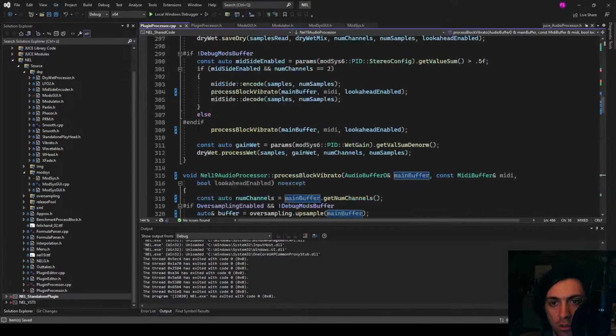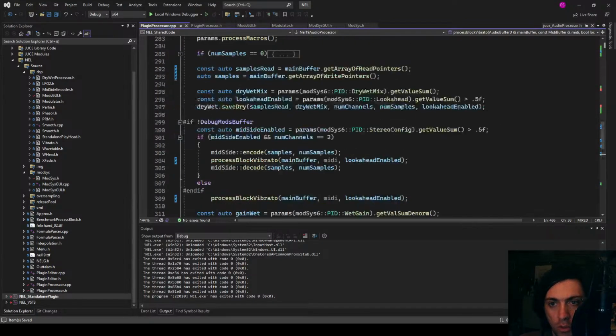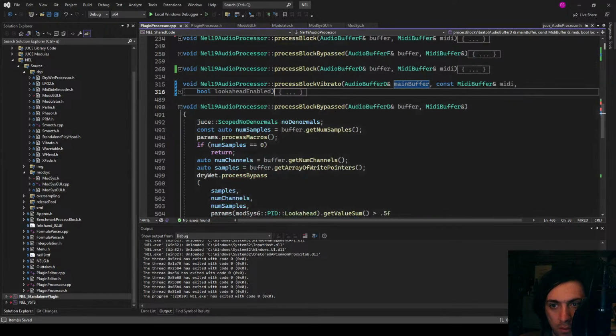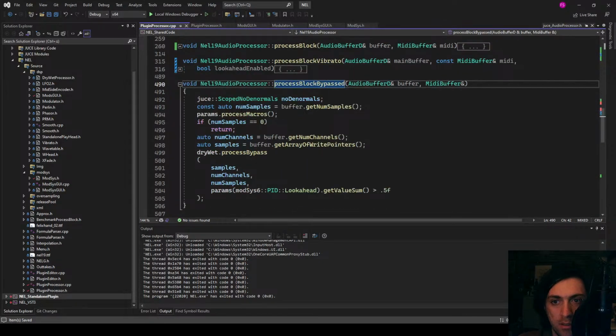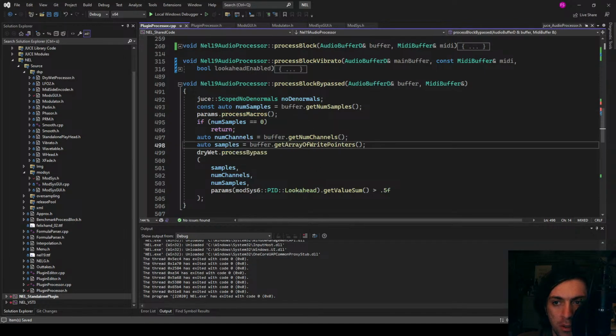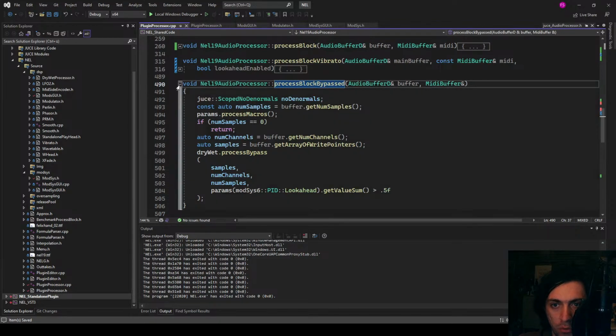Okay, that all looks very reasonable so far. It should work. We will still test it very soon. But quickly looking at process block bypassed, in which I will just completely ignore the existence of sidechaining entirely, because what would sidechain input do when there is just bypass? I think nothing needs to be changed here.